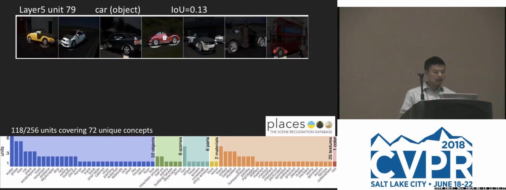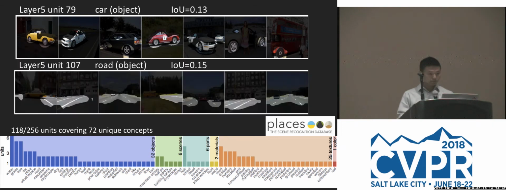Here are some examples. Here's unit 79. The interpretation given by network dissection is a car, so it's a car detector, and the IOU is 0.13. Here's another unit, unit 107. The interpretation given by network dissection is a rope, so it's a rope detector, and the IOU is 0.15.